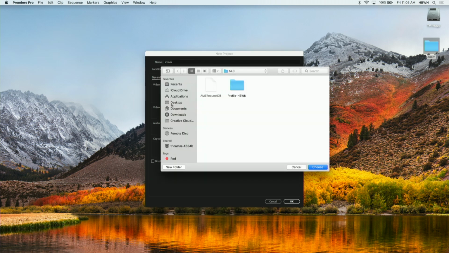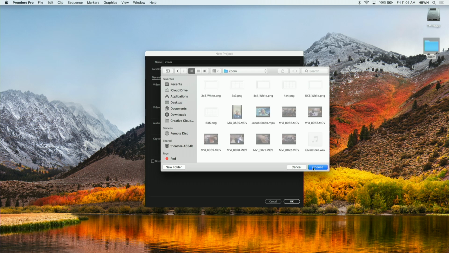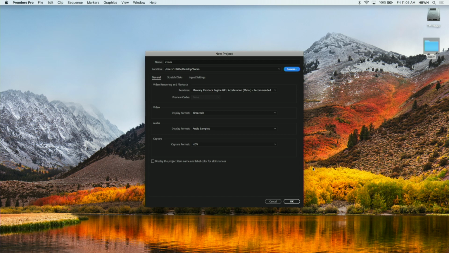And we're going to go to Desktop on the left-hand side. And right here is the Zoom folder. So I'm going to double click and I'm going to click Choose. Okay.